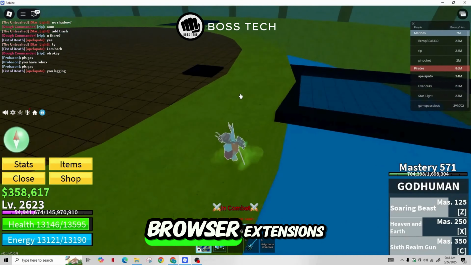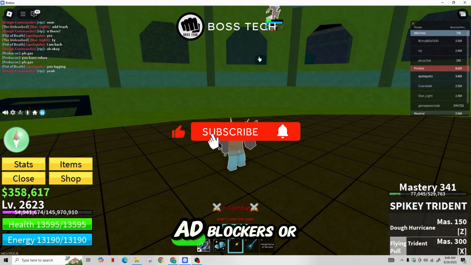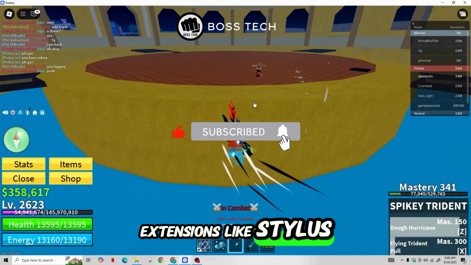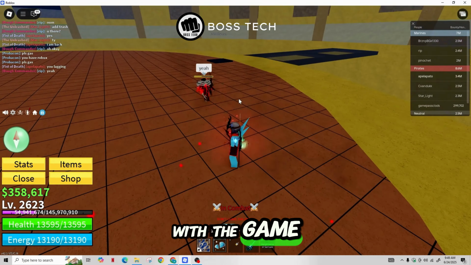Also disable the browser extensions. If you're playing Roblox in a browser, turn off ad blockers or extensions like Stylus or Tampermonkey. They might interfere with the game.